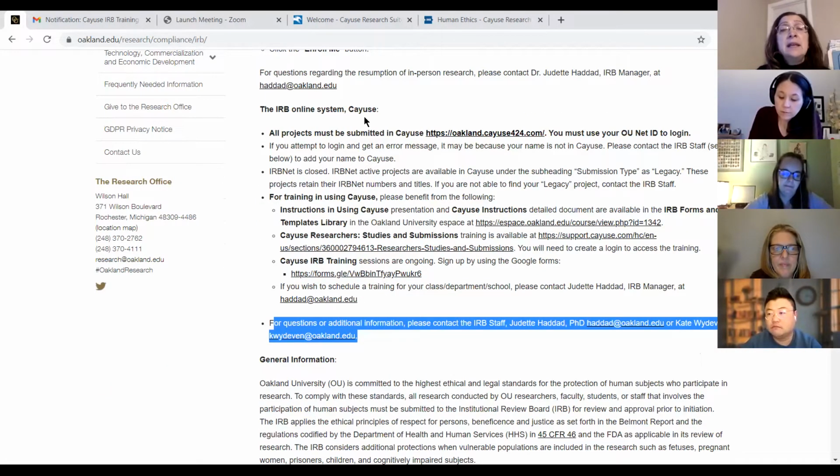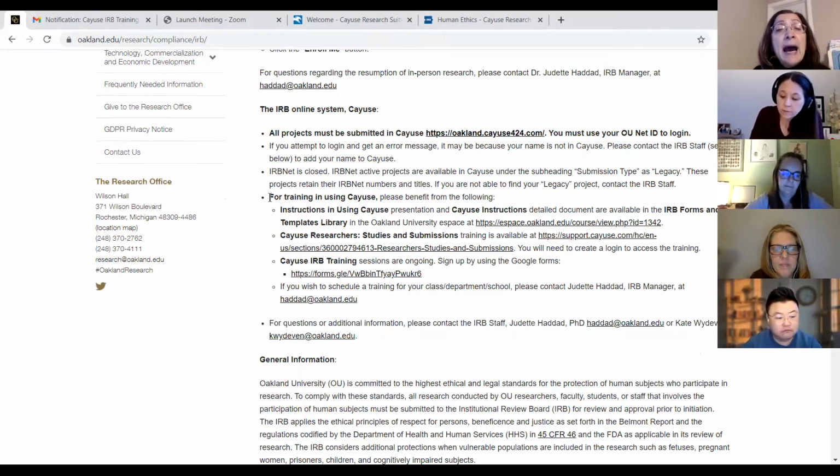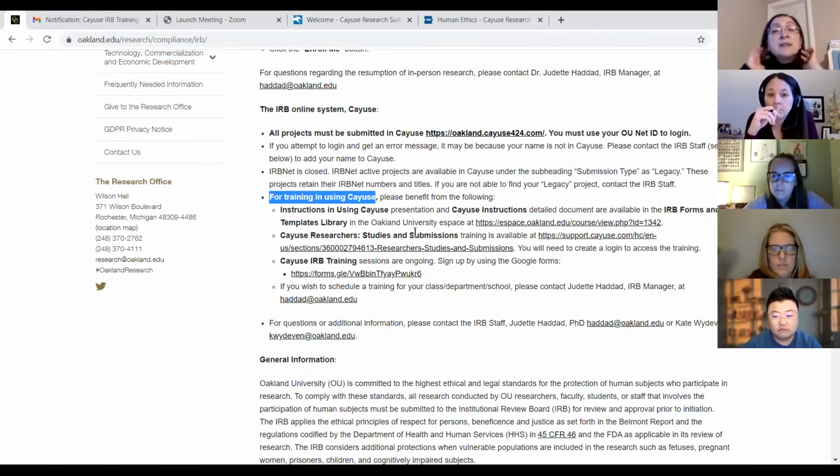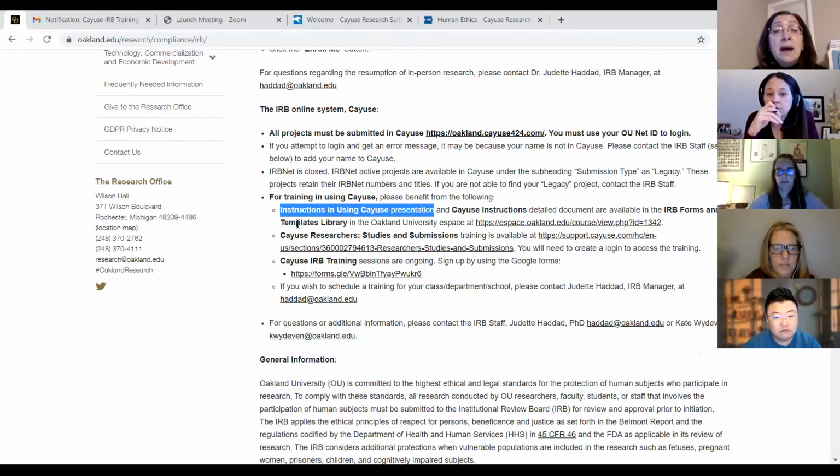Also here under the subheading Cayuse, we have a number of training presentations to help you use Cayuse as the online system to submit the IRB application. The instruction in using Cayuse PowerPoint presentation, this is the one I'm going to be using tonight. So we will go through this presentation. It's also the one we shared with you earlier. Another copy of the presentation is also available through eSpace.